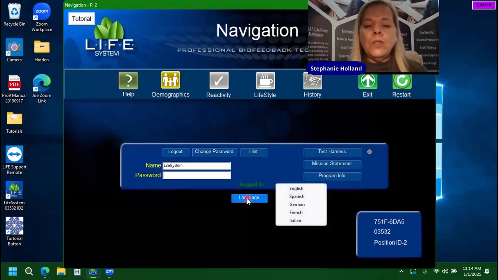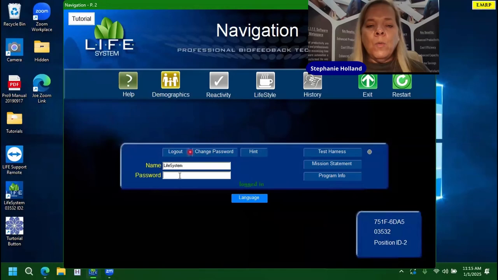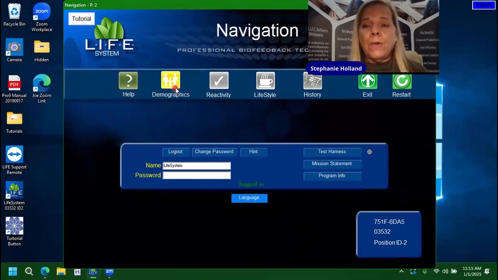Here you can choose language. You can choose English, Spanish, German, French, and Italian. And as I told you earlier, once you logged in and it says logged in, you now have a demographics button, which you did not have earlier prior to login.